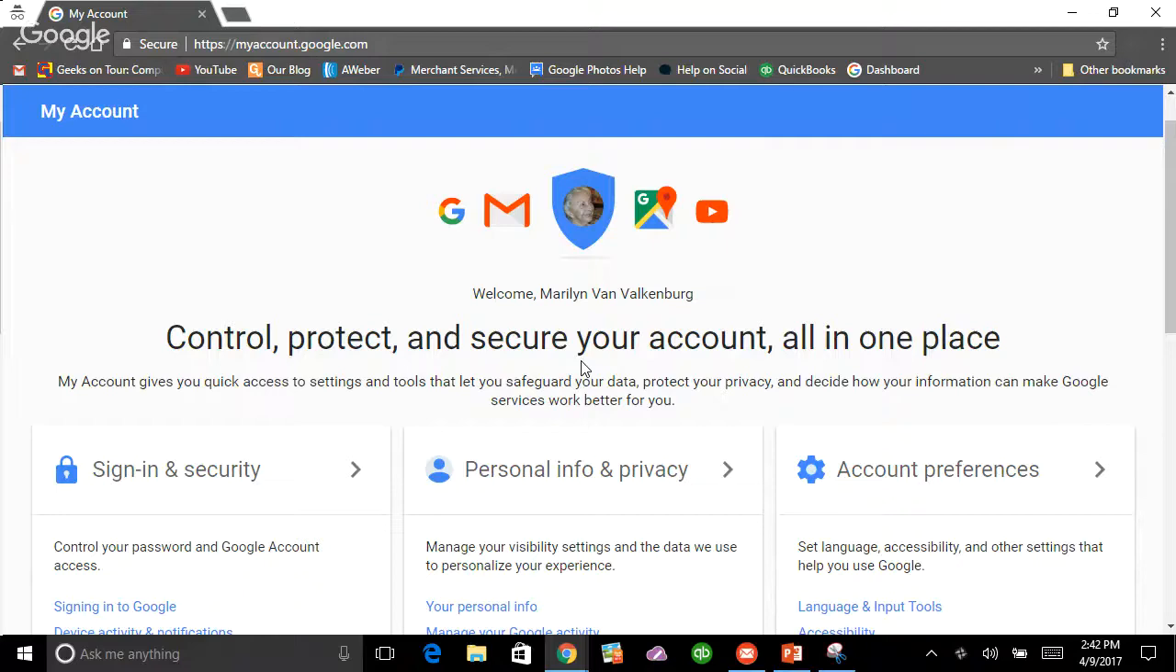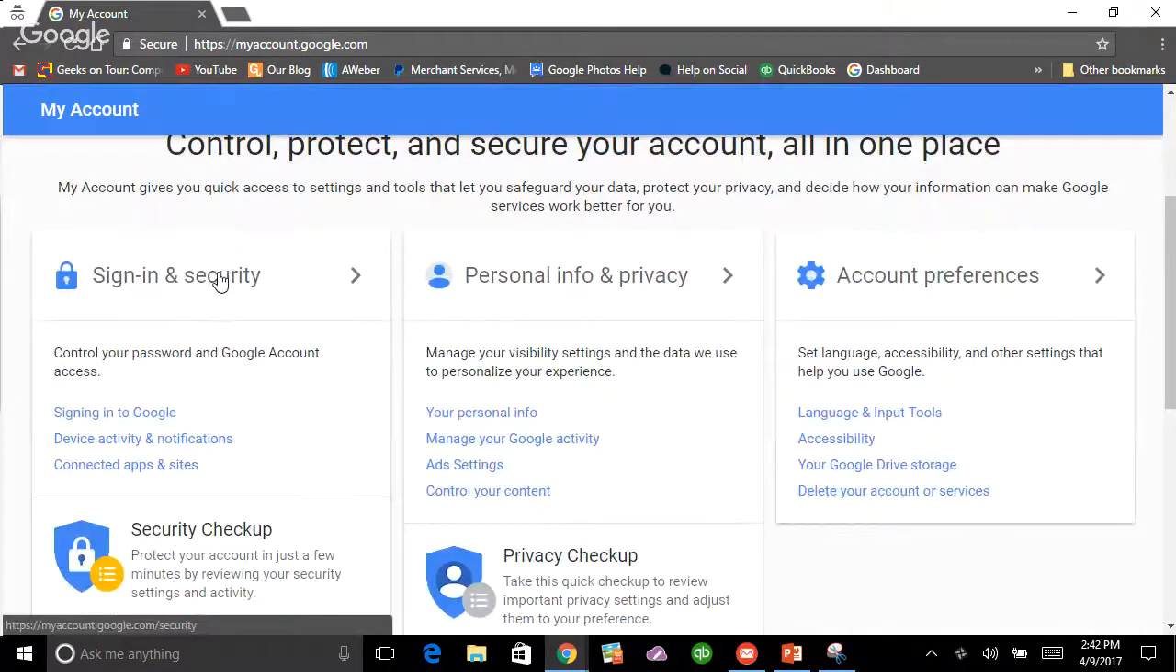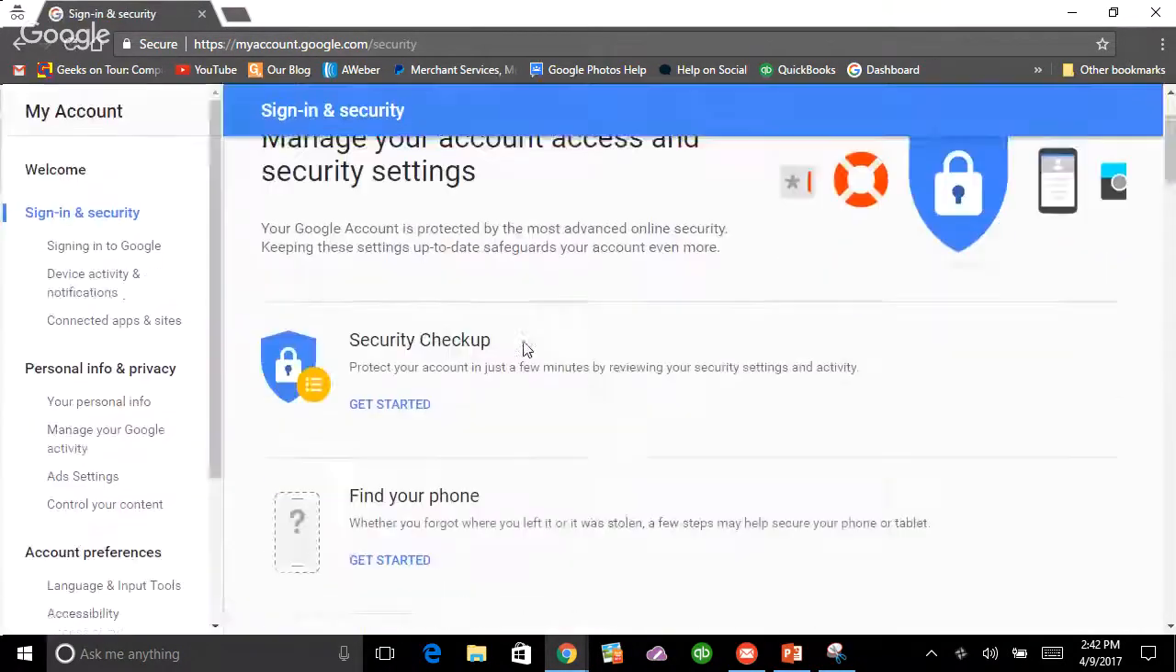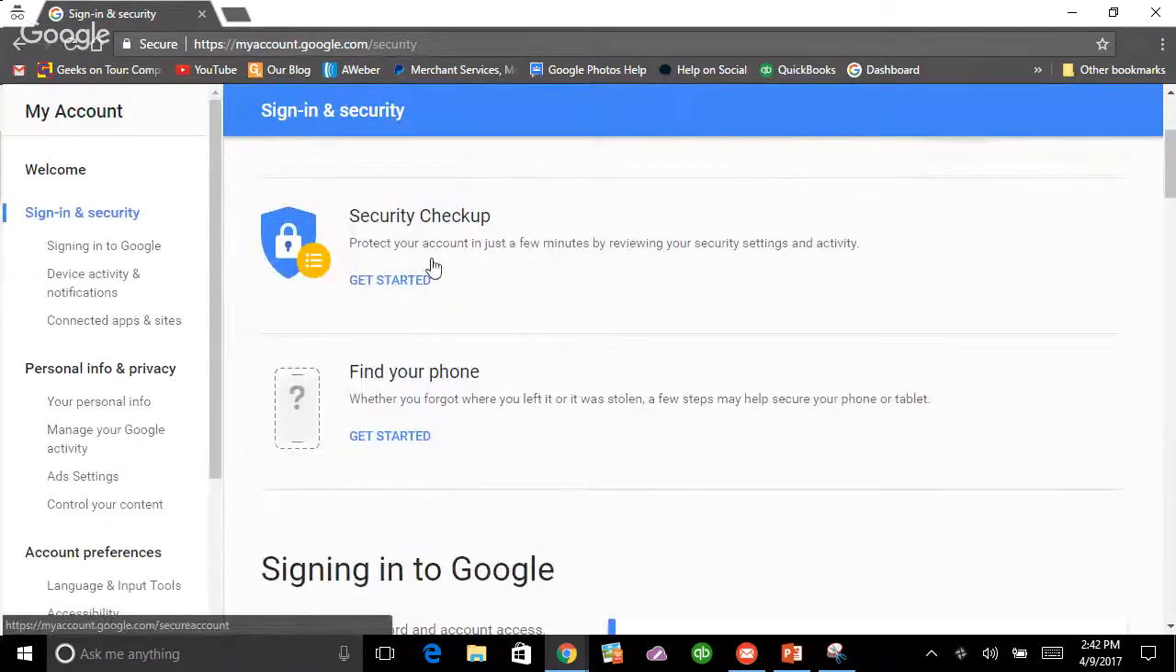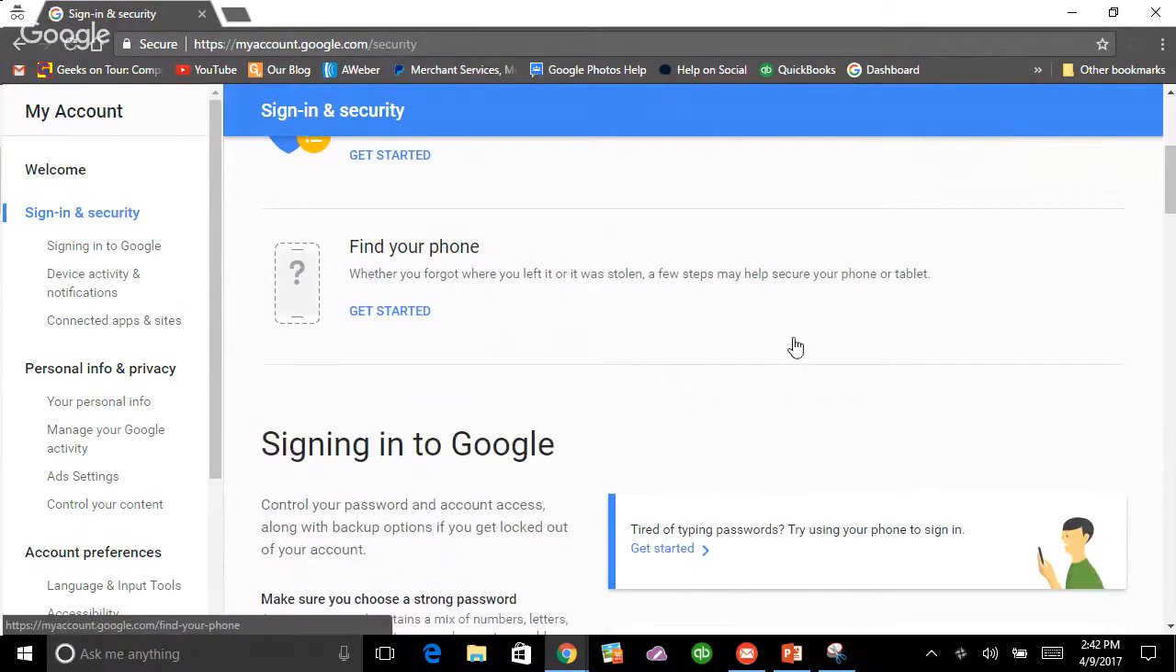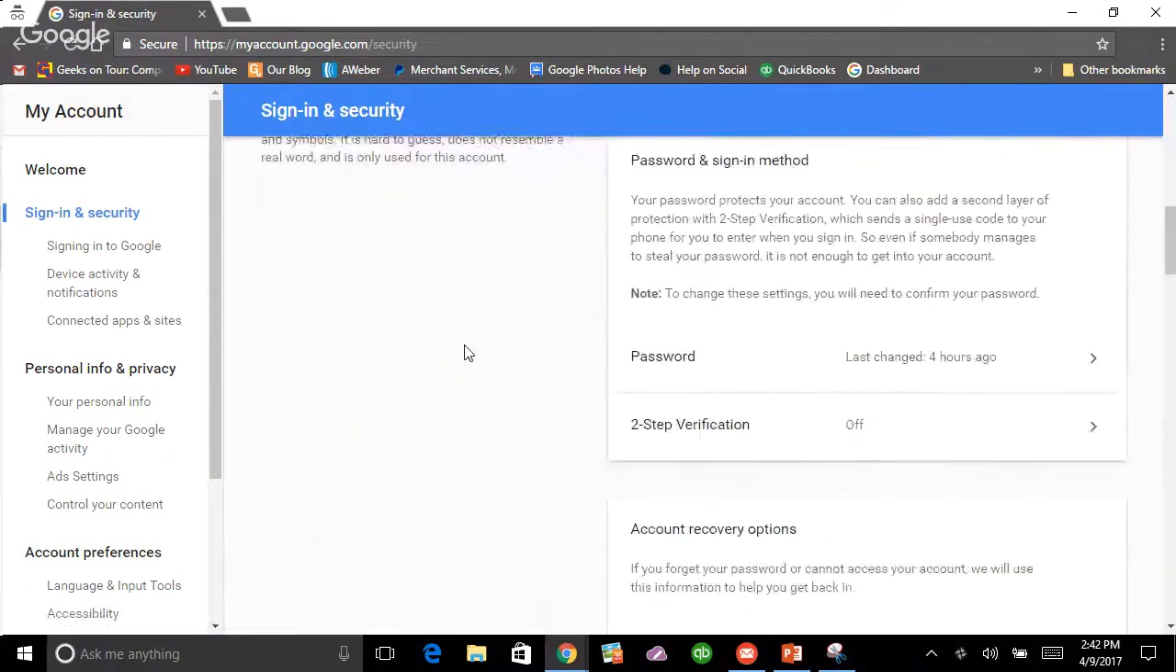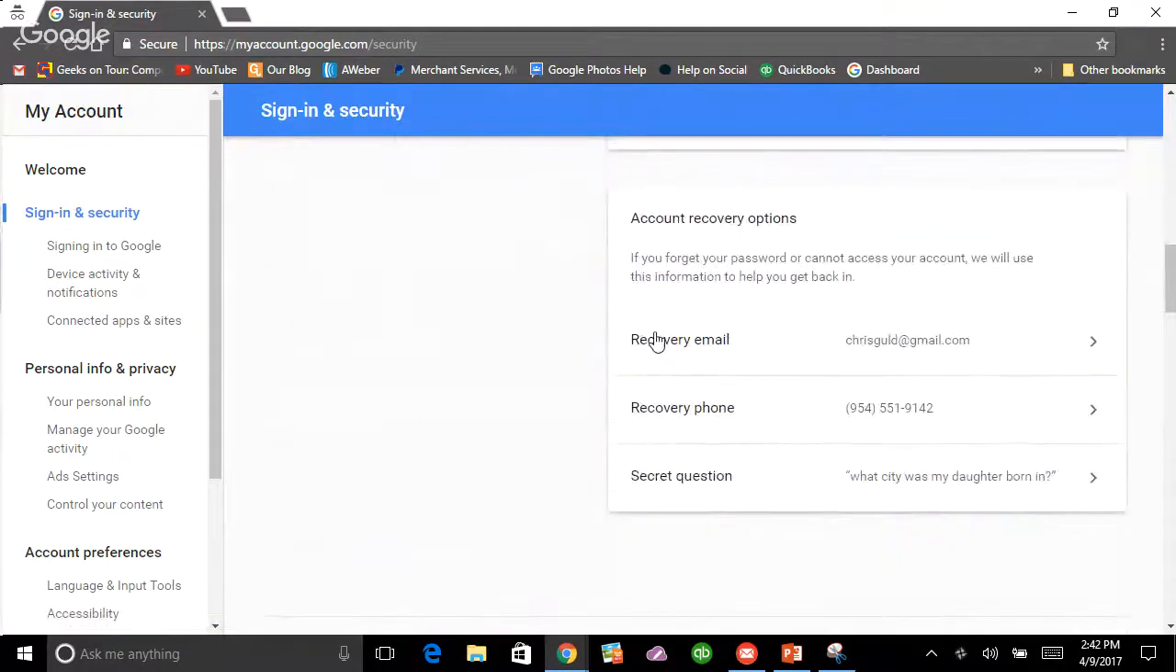And then you go into this area called Sign In and Security. I highly recommend that you take the security checkup, see how your account is doing. But if you keep scrolling down, here is where you can enter a recovery email, a recovery phone, and a secret question. And once you have those in there, then when you forget your password, it will not be a major deal.